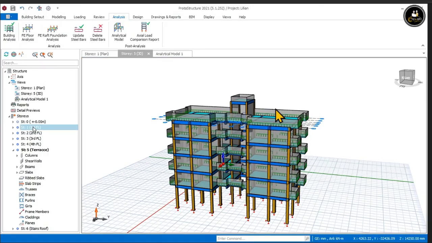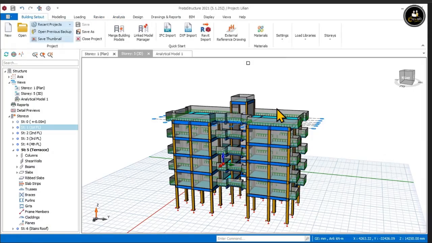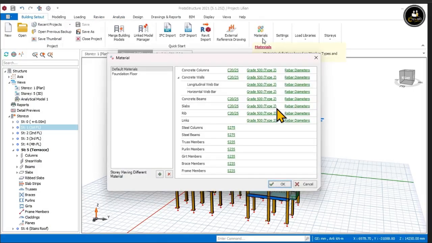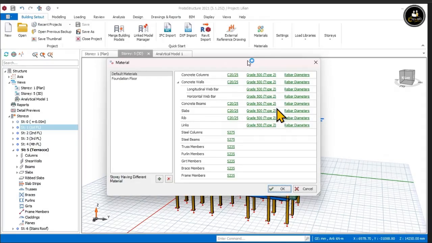can go to analysis and analysis materials, or we can simply go to building setout, and then we can come to material. There are two ways you can actually go here. You can also get to it under the analysis tab. Then once we are here, we can go to slabs.